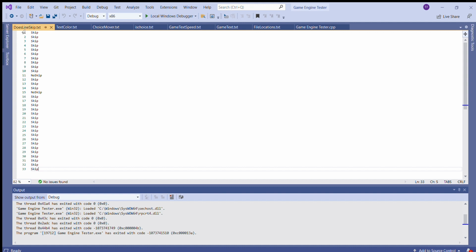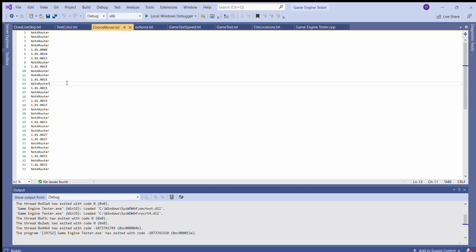Line skip allows you to skip a line, every line put into game text, or don't skip it and just add it to the end. Text color allows you to input certain types of colors into your text, such as cyan, white, red, and normal, default. Choice mover allows me to make branching paths in my game, as well as route the path of the player in a certain way.